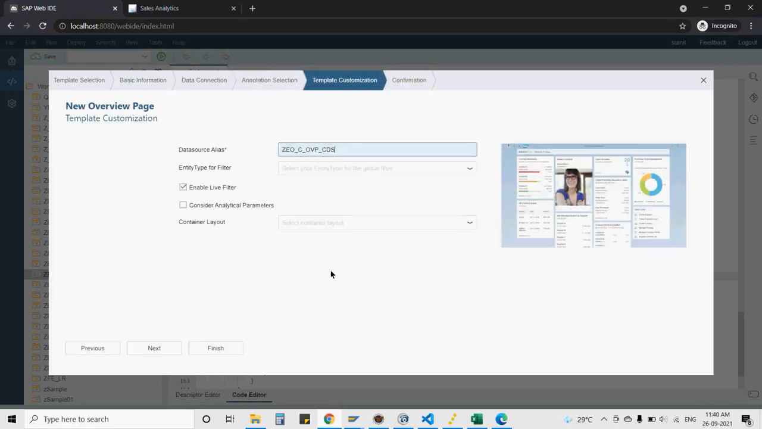Go next. Okay. Now this would be my data source alias. You can give it any alias. The alias does not need to be the name of the CDS view, but it's good to keep that, just for future reference when we want to figure out what is going wrong. So I'll just say OVP main. So this is my entity. You can enable live filter, so you do not need to click on the Go button.